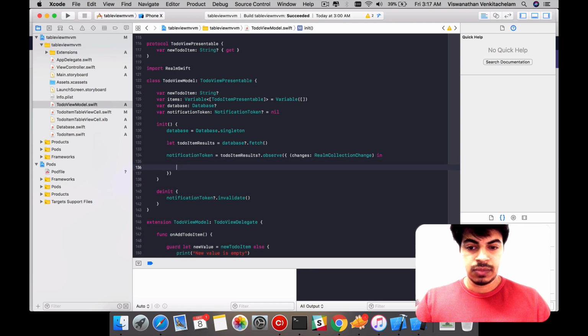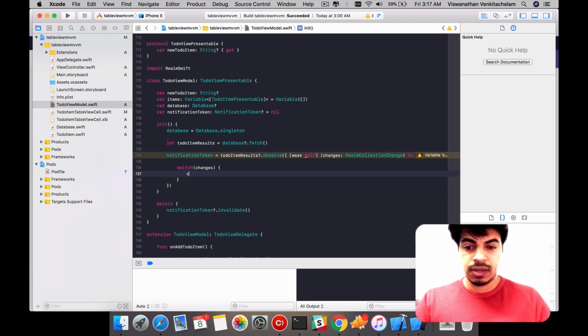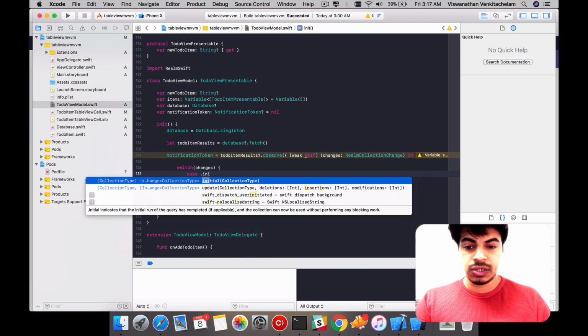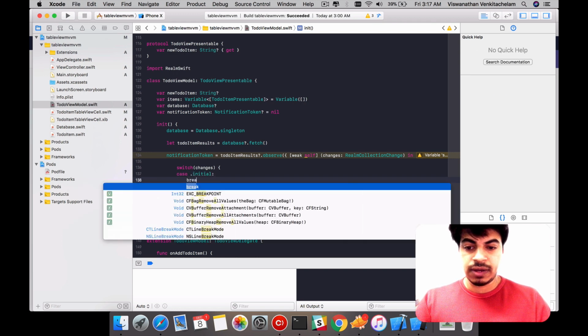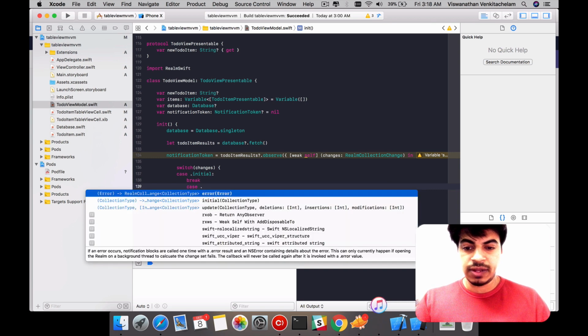That's done now. So once I have it, because I'll be using some references, we call the weak self here and have the switch case on the changes. So change can be different types. It can be the initial collection change. This is when the notification listens to all the existing records, which are the to-do items. If there is something, then it gets loaded during the initial.